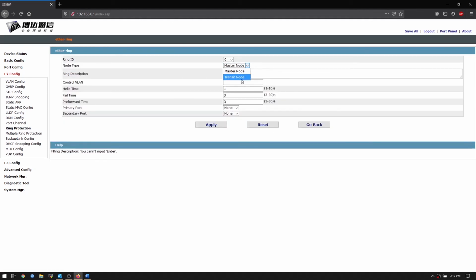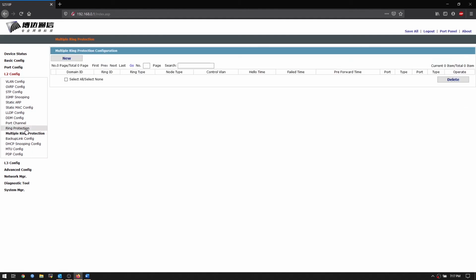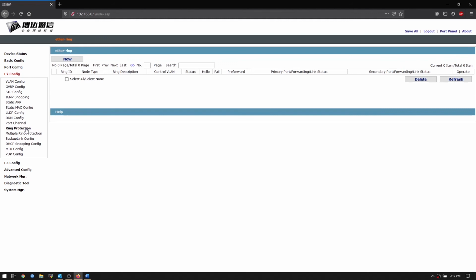Can create a master node or a transit node, and the master node will handle all the base traffic or all the configuration, and the transit node will just be the end node on the other side. So with this specific ring connection, I have my hello time, my fail time, and then my forward time. Now with Ethernet ring or the ring protection, it works in a similar way to STP, but it's just a lot faster. So if you have Ethernet ring in your specific network, you can use this for your ring protection.